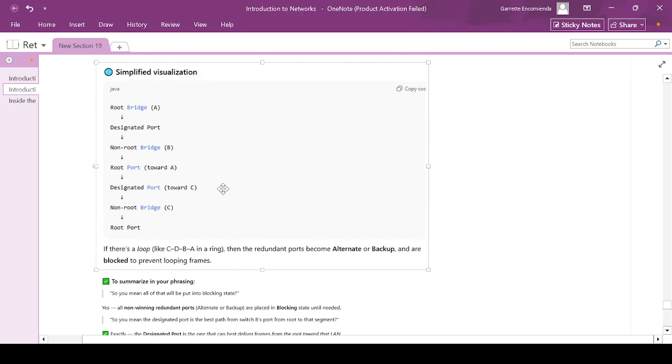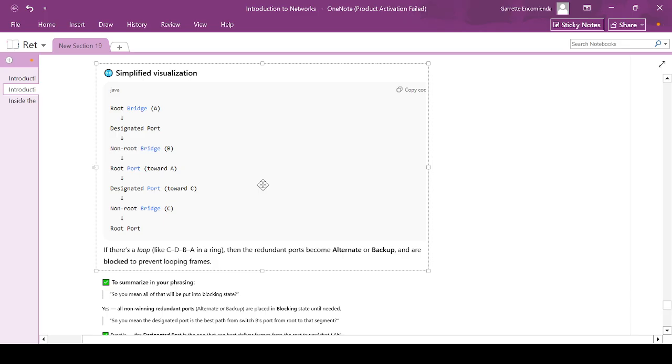Now here's the simplified visualization. From root bridge A, connected to designated port, connected to non-root bridge, connected to root port toward A. Sorry, root bridge A has designated port that is connected to non-root bridge B with root port toward A. Now this root port toward A is the designated port toward C.